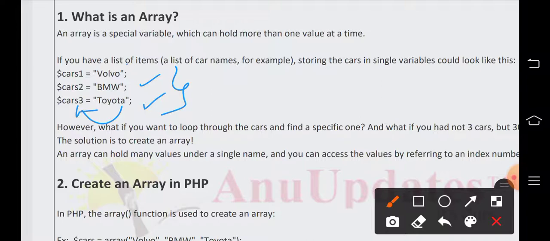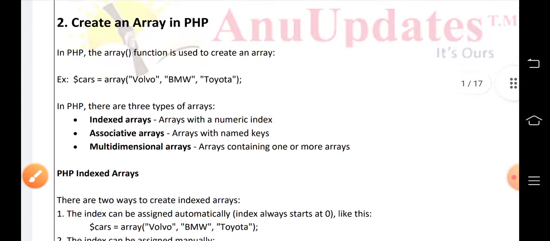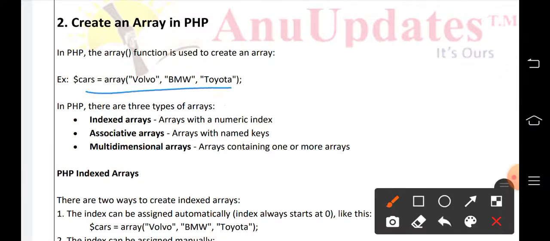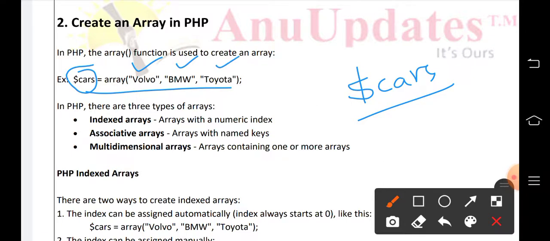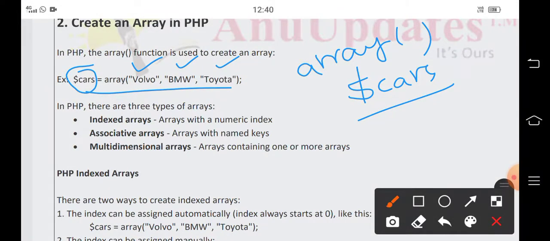But if I want all these values to be stored in a single variable, then we have to create an array in this way. You can see here we have created one variable, cars, and in this variable we are storing 3 values. Here we are creating the array. In order to create an array, we have to use the array function, and we have to declare all the values inside the array.